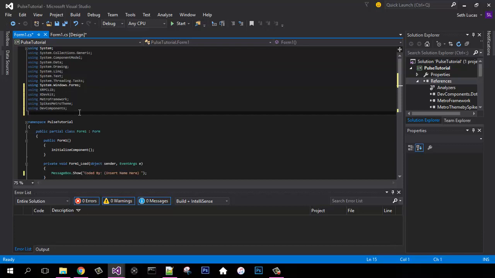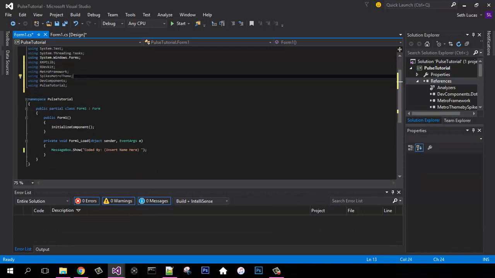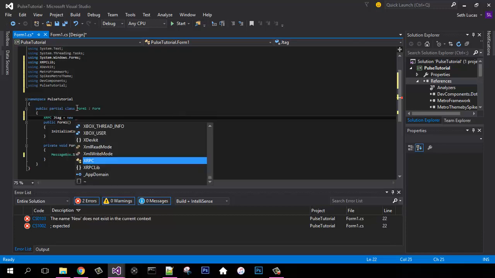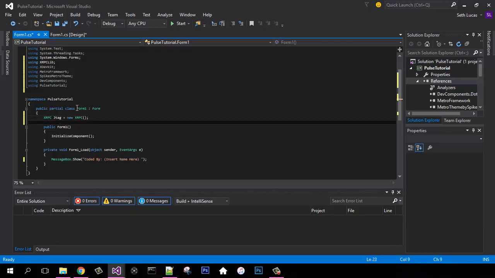And then we need to use our tool, of course. So using, what did I make this? Pulse's tutorial. And now what we're going to want to do is go right here, click End Path, and put XRPC. XRPC jtag equals new XRPC, parentheses, semicolon, and you're done for that part, and that's basically telling your tool that you're running an XRPC program.